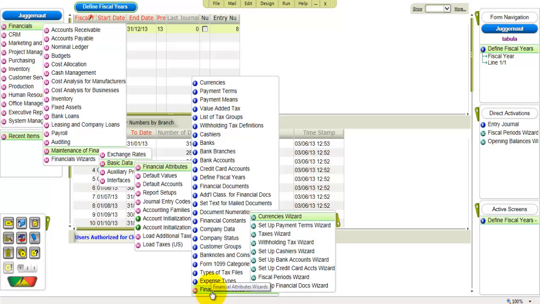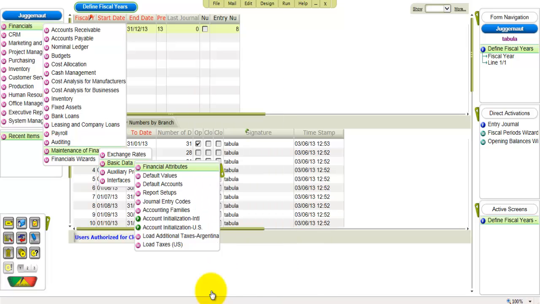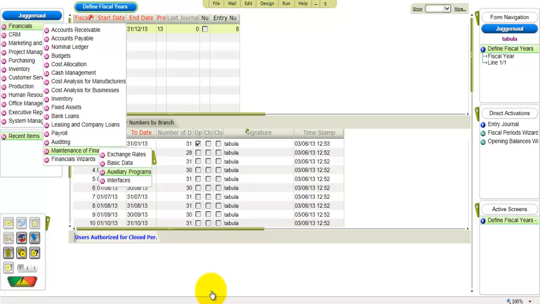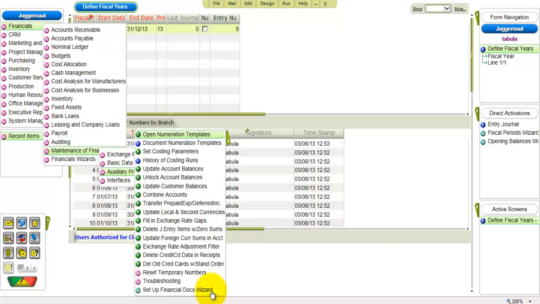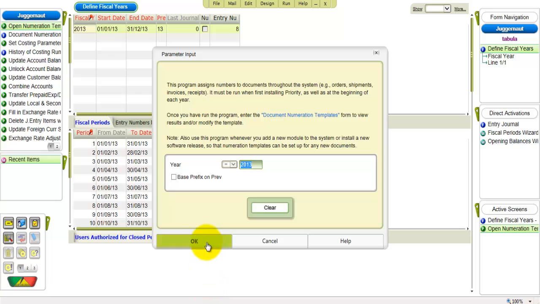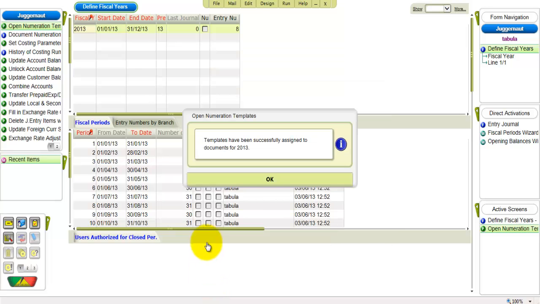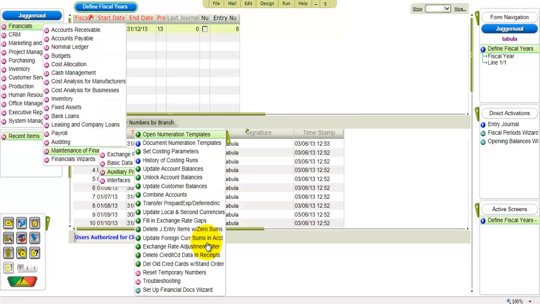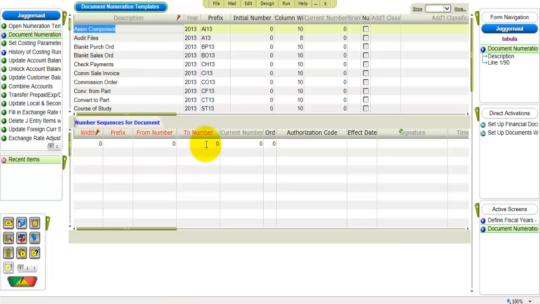In Priority, each new financial document is assigned a number automatically according to a predefined format. At the beginning of every year, and when you first start to work with Priority, you need to create new numeration templates for these documents by running the Open Numeration Templates program and specifying the current year. You can then review the templates created for each type of document in the Document Numeration Templates form.